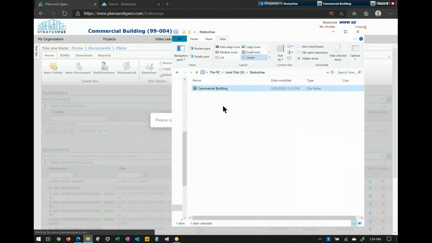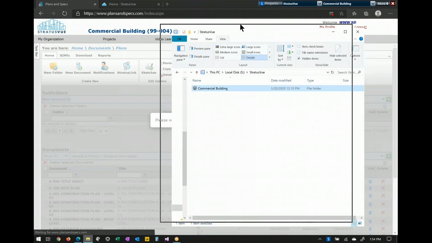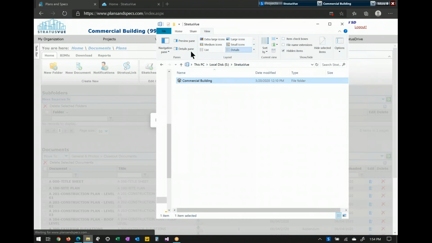I'm going to show you what Stratus Drive is because that's the second way that we can do documents. Stratus Drive is analogous to a ShareFile, Dropbox, Box, anything that you might use as far as a cloud-based sharing platform. Here you can see I'm in commercial building as well as in my local disk. I'm in commercial building as well.